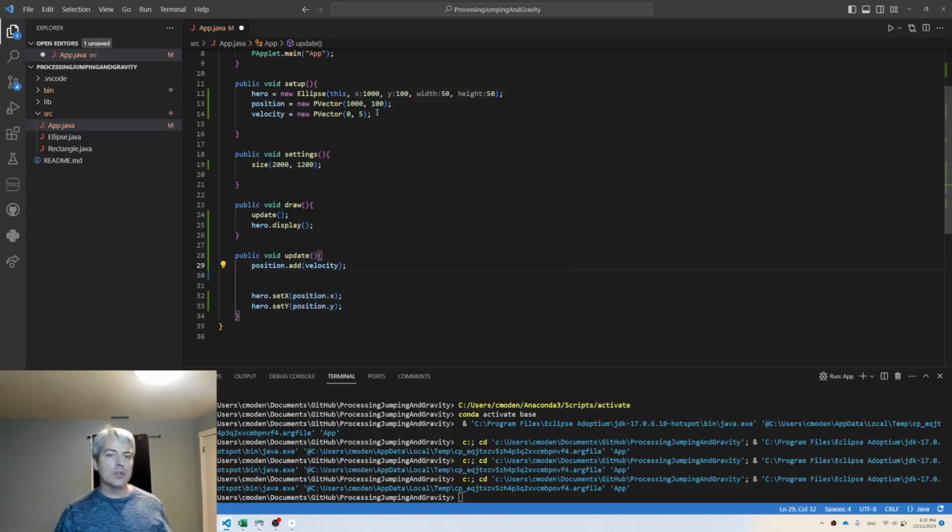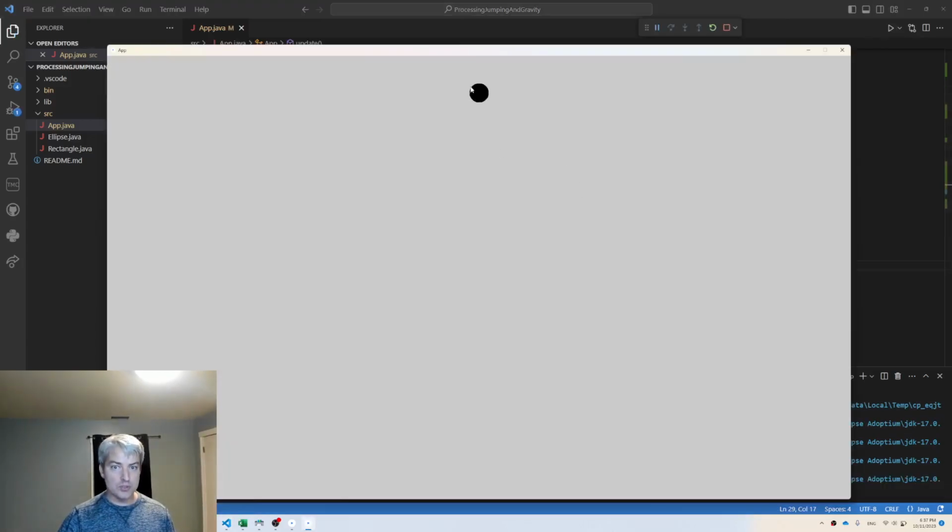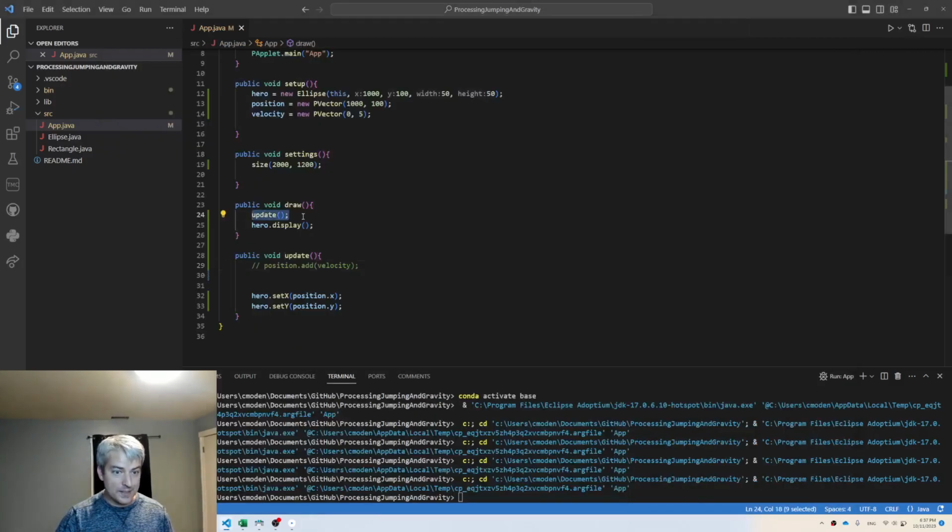If you think about this, our original position was at location 1,100. Maybe I can show this without even updating the position at all. Let's just run this right now, and we should see our ball just staying in the center. That's because we're constantly looping through here. We are updating, but we're just setting it to the x part of the position and the y part of the position, and that's just 1,000 and 100. So nothing is really happening.